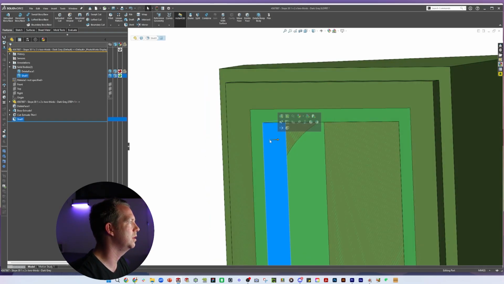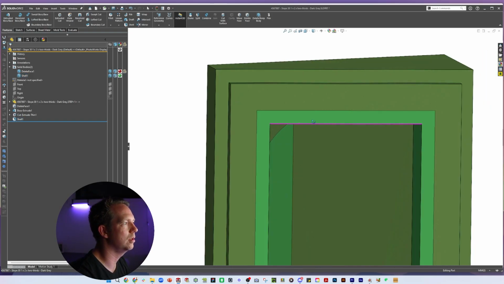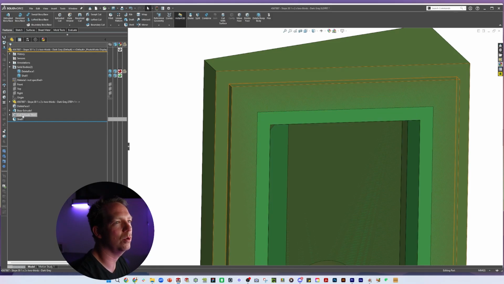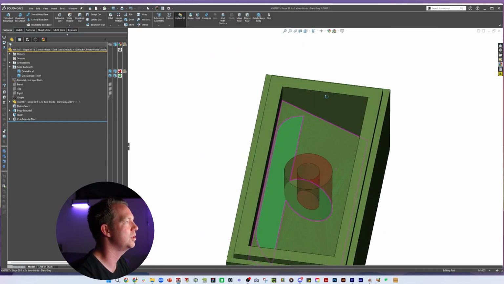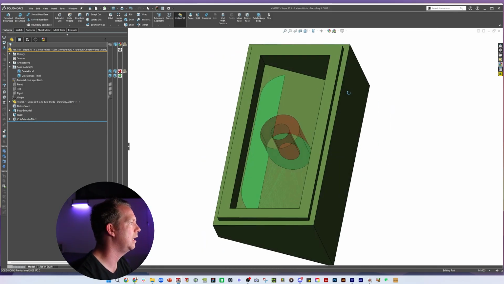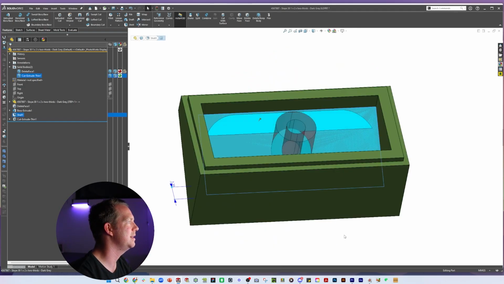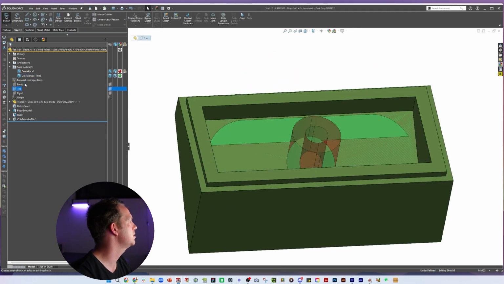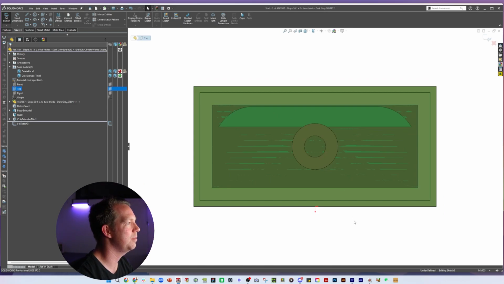The shell has included the thickness here from the cut extrude. What we need to do is swap the order of those two features to get that geometry right. Okay, that's looking good. Next, we have to create this cut on the bottom. Let's use our top plane, and we can see the shape that we need to create.